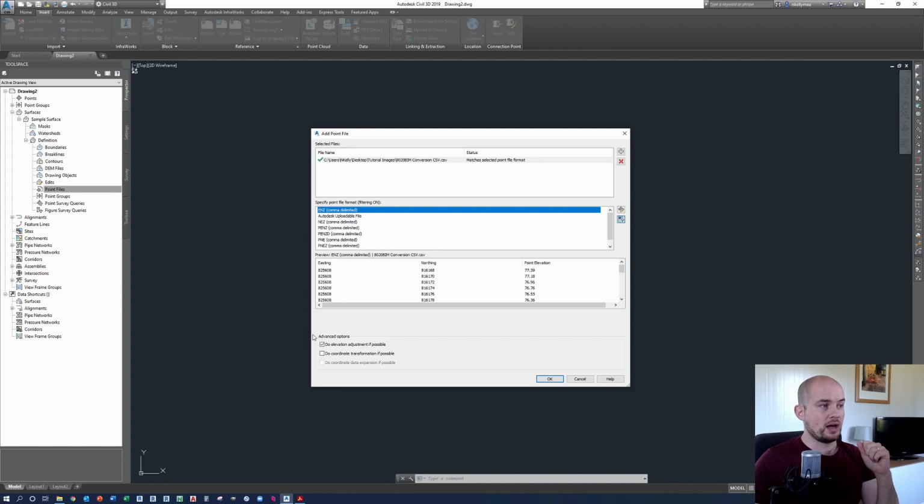Okay, in the advanced options down here, then I just want to highlight to you that we have do elevation adjustments if possible and do coordinate transformation if possible. I tend to leave the first one on and the second one off. Okay, we don't want to do any transformations at the moment, hence why we didn't allot a template file at the start in case it actually undertook some sort of transform that we didn't want.